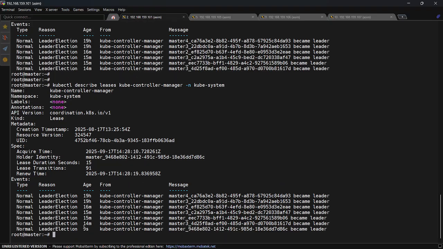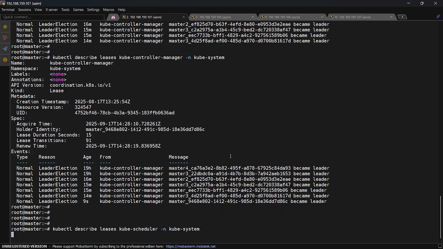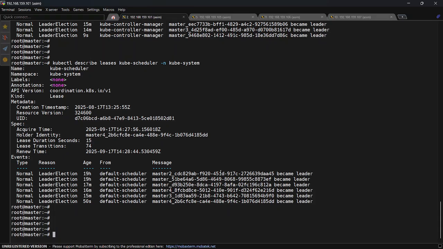Nine seconds ago we can see the election happened, and master node 1 has been elected to actively participate as the controller manager in the cluster. The same we will do for our scheduler. For the scheduler, we can see the election happened 50 seconds ago and master node 4 has been elected as the leader. So this was the concept about the leases resource and the election process of these two components.